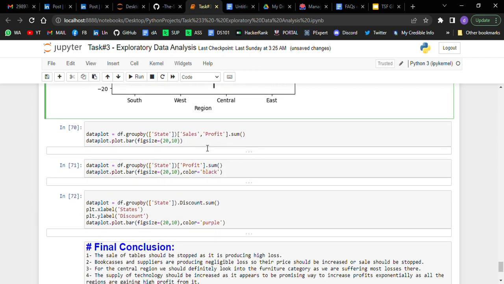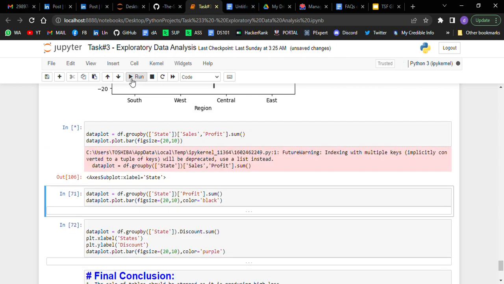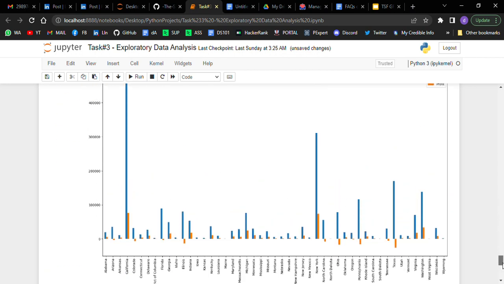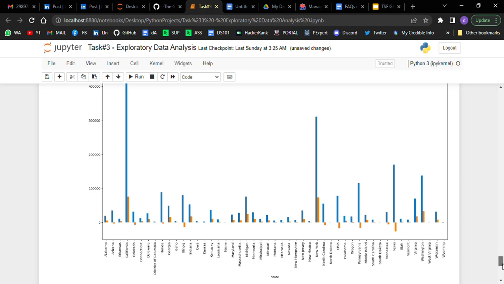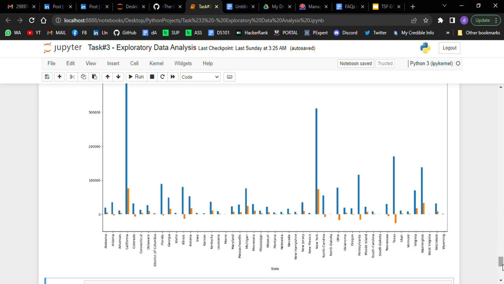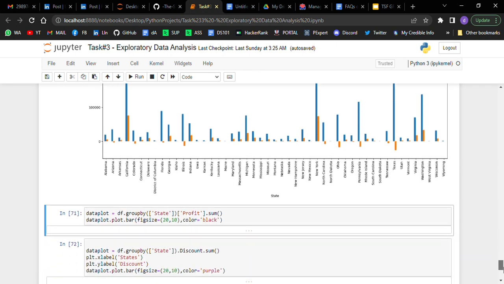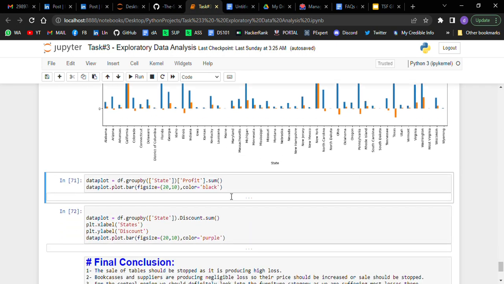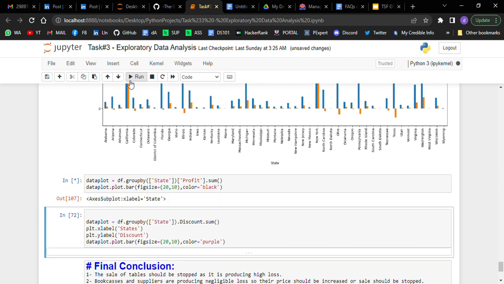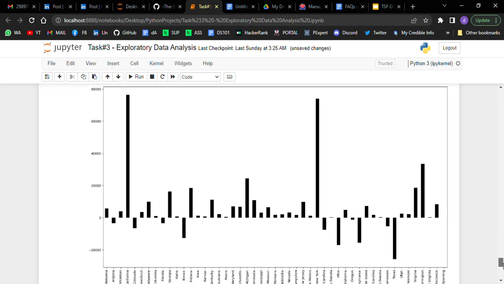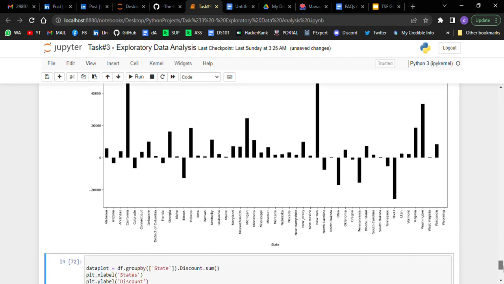Data plot is a variable used here, and then we can simply check the state. We can explore the column names state wise, that in which state we are having a higher percentage of profit and loss correlation. And then same is the case with the profit, the rate of profit we are having along with the name of the state.